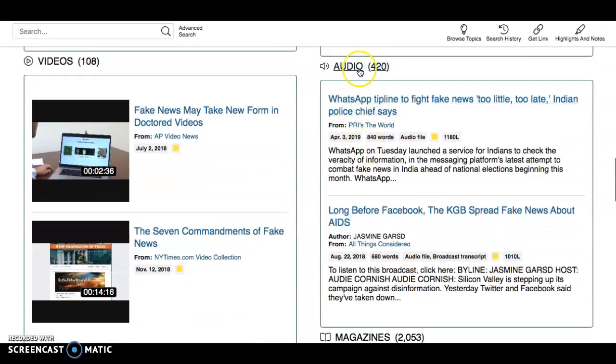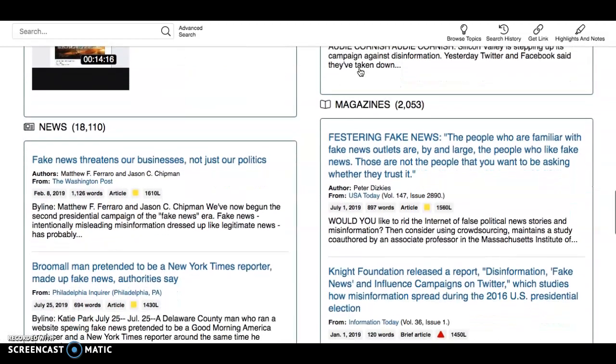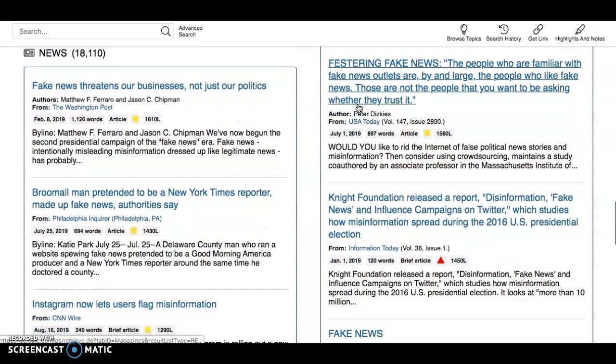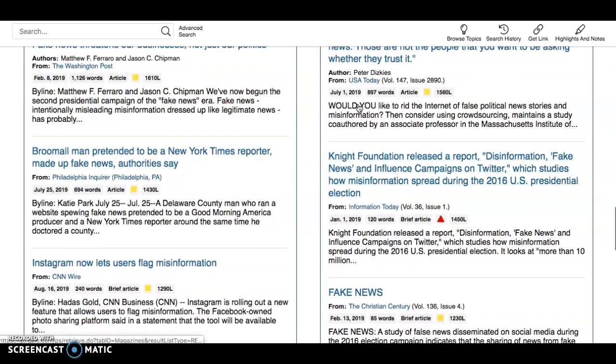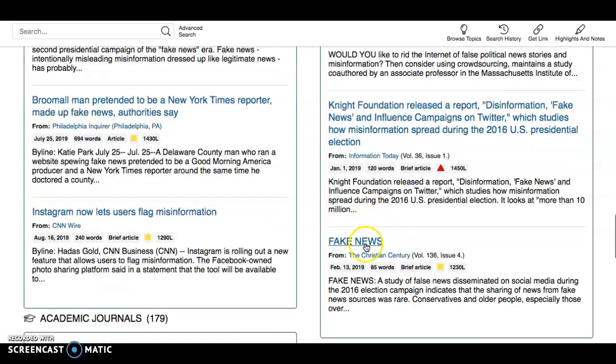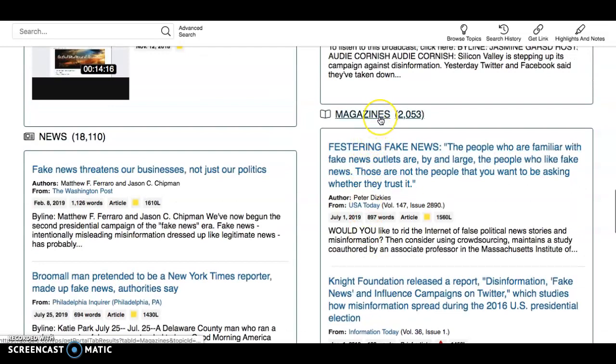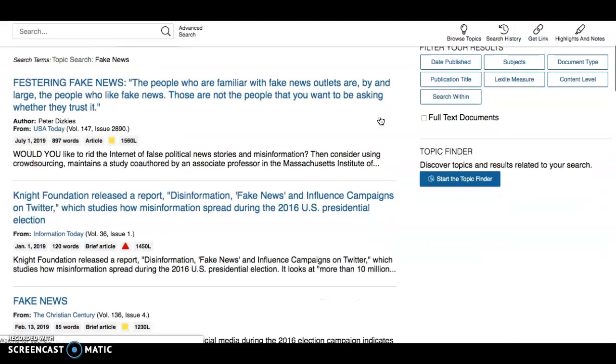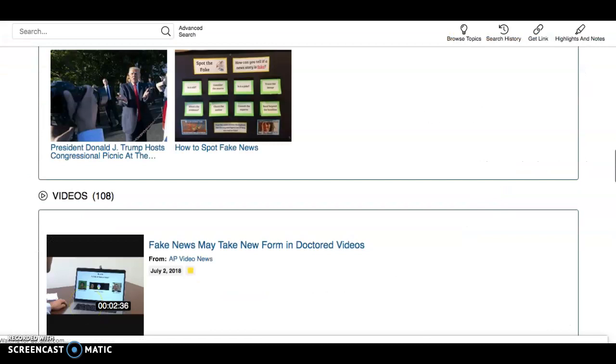So we have 420 audio files. We have over 2,000 magazine articles. Now it's only going to list the top 3. So if one of those titles interests you, you can click directly on the blue title, or you can click on the title magazines, and that will give you the list of all 2,053 magazine articles. I'm going to go back though.